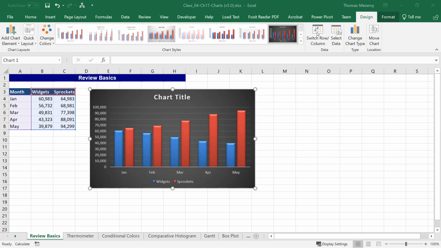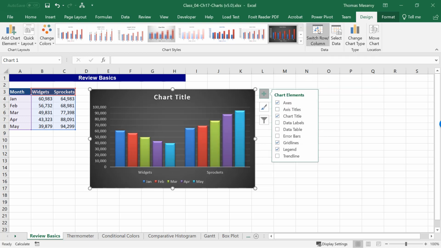Now, you can also switch your row and column. As we click on this, you'll see that then we get the widgets all clustered together and the sprockets all clustered together. And you can see those over time with the widgets decreasing and the sprockets increasing.